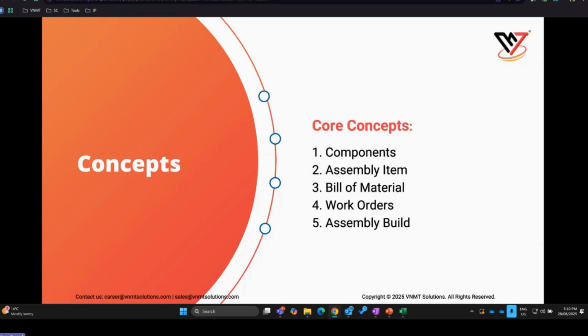Assembly is, of course, the product that has been formed by using different components when you do your work order. A bill of material is all of the different components, whether inventory, non-inventory, or any consumables that go into the process, a list of all of the components that go into making a final product. That is called your bill of material.